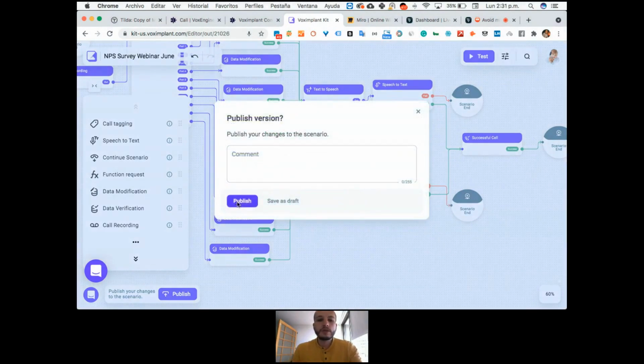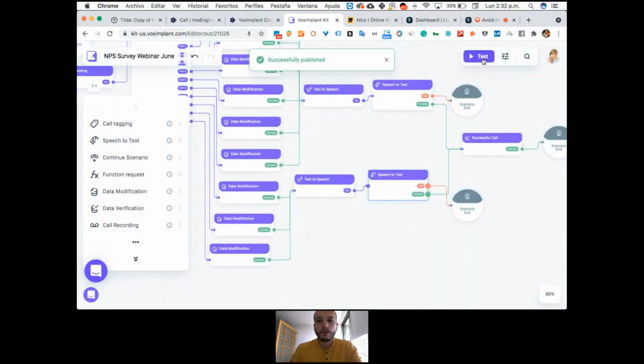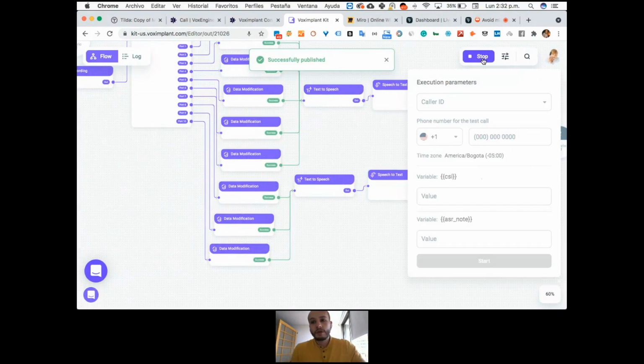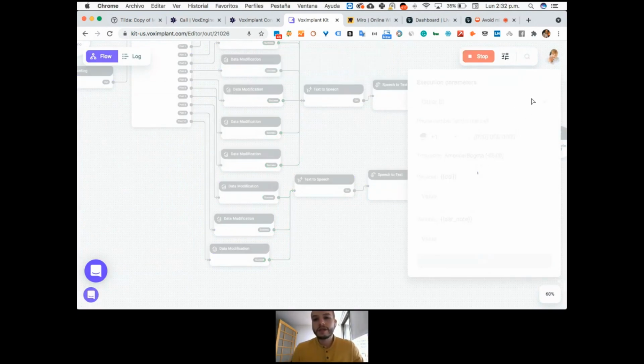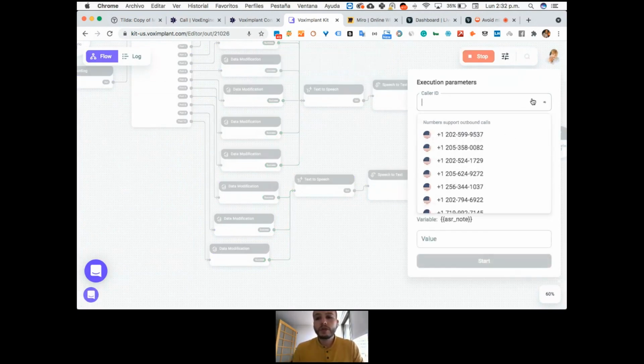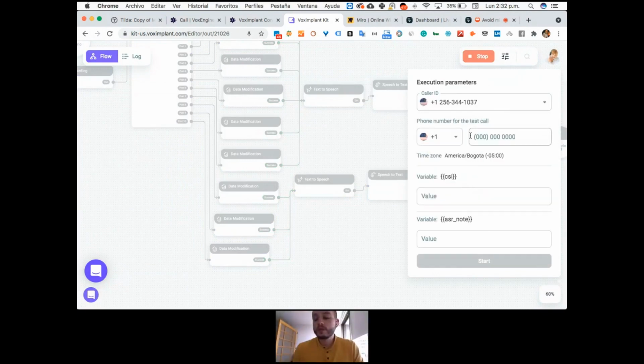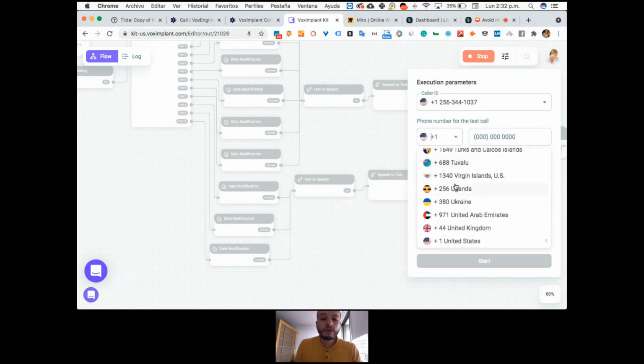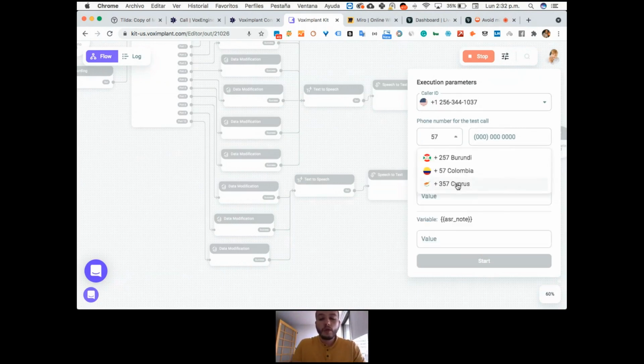So what I'm going to do is make an outbound call to my phone number. I'm located in Colombia, but you should know that you can make calls to more than 200 countries all over the world and buy phone numbers in more than 60 countries with Vox Implant in seconds. All right, let's make a call.